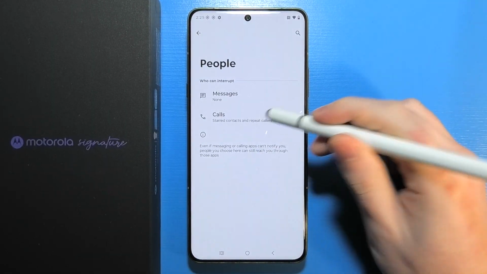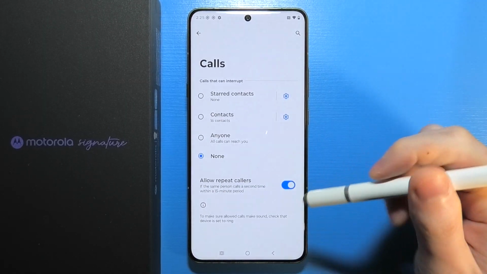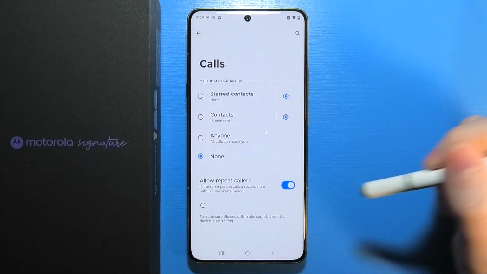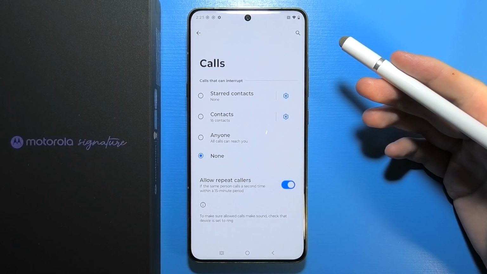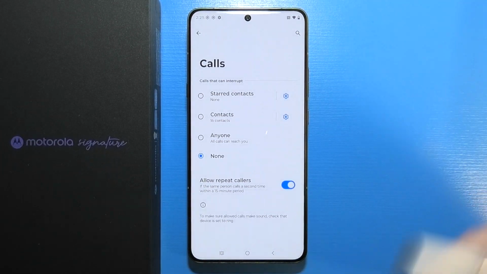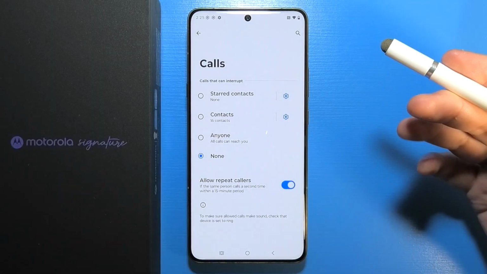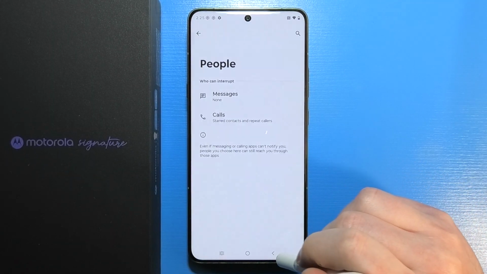Then there's the calls, and it's the same thing, only exception is allow repeated callers. That means when it's enabled, if somebody tries to call you multiple times in a 15-minute period, then the second call will go through. Sorry for that.